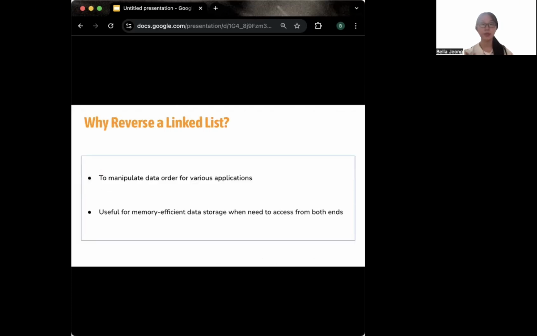Then why do we need to reverse a linked list? There are several reasons, but the main ones are, first, to manipulate data order for various applications such as undo operations, reversing paths, and algorithms that require reverse sequences. And it is very useful for memory-efficient data storage when we need to access from both ends.